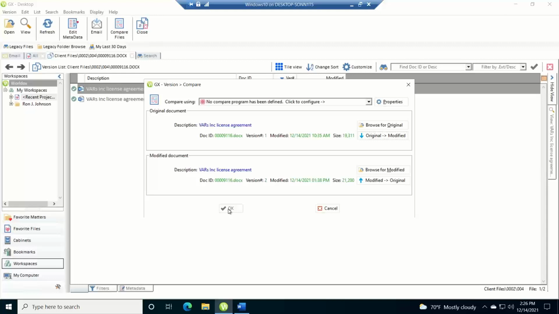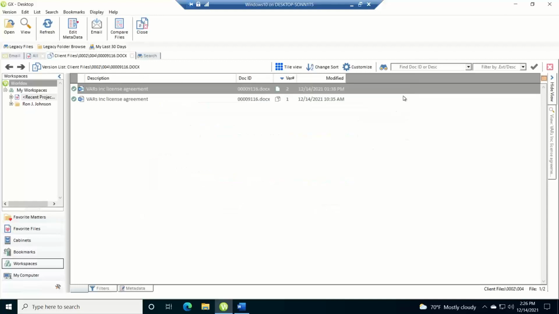And from that point, if you want to save the compared results, when you do a save, Worldox will pop up and let you save that information.